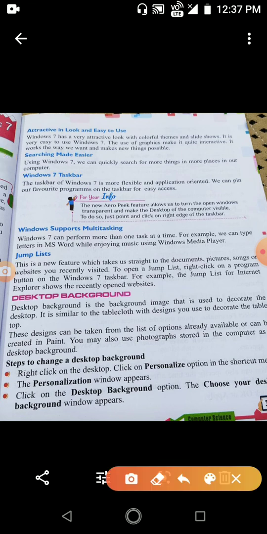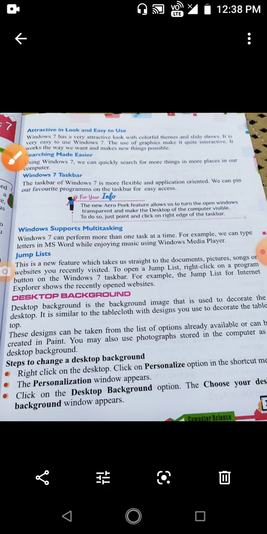So our second feature is searching made easier. Using Windows 7 we can quickly search for more things in more places in our computer. Like, if we are unable to find where we have stored a file, it would be much easier if we choose the search option and get that file in no time.